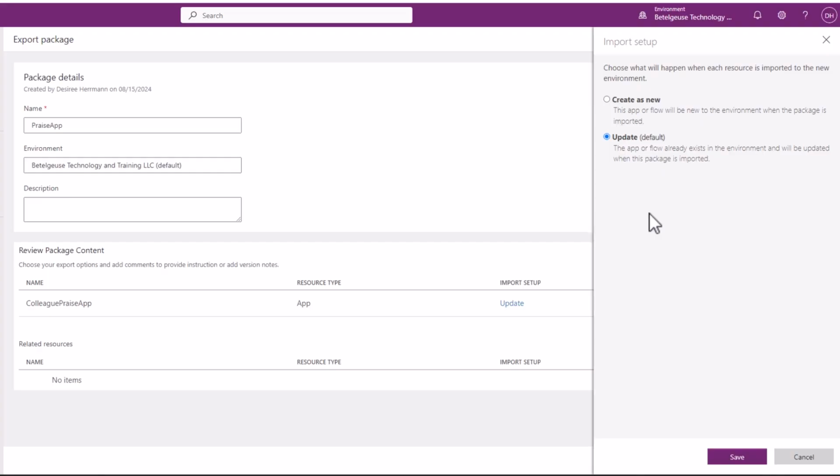By testing updates in the development environment, I can ensure everything works correctly without disrupting the live version. If the update is successful, I can then import it into the production environment, where it will seamlessly replace the older version, keeping the app up to date for all users. Additionally, there is an option to configure specific actions during the import, allowing for further customization of how the app integrates into the new environment.